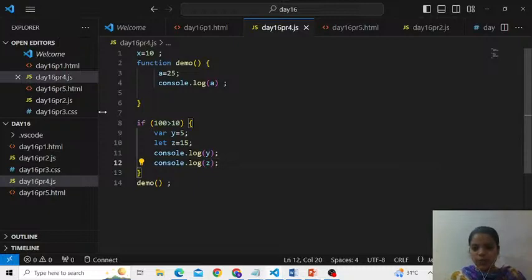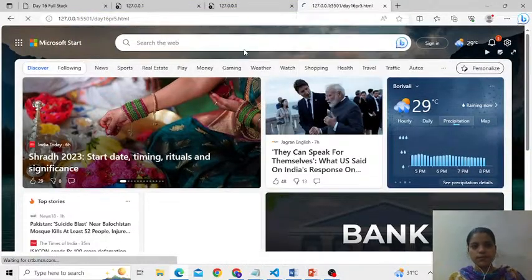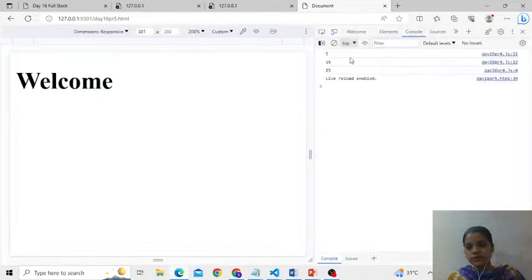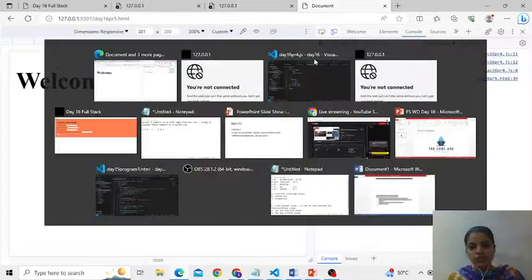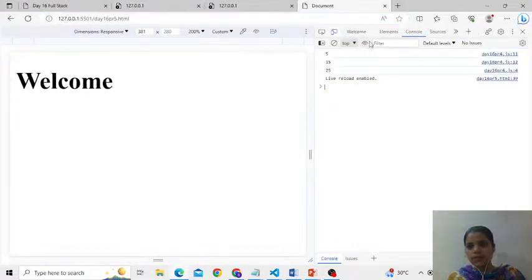So let us save and check the output, what it shows. This is my console box. It shows 5 because y is equal to 5 and z is equal to 15. So this is 5 and 15. I hope you got my point. 25 is the output of the first one. Concept clear till here? Fine. So it's getting printed.